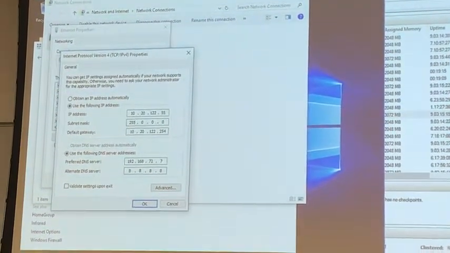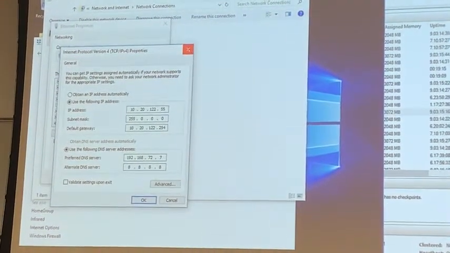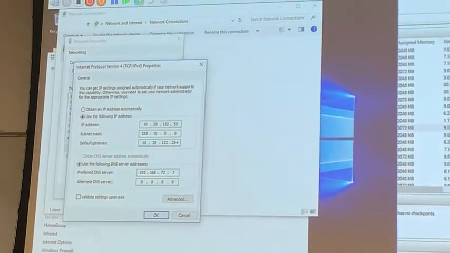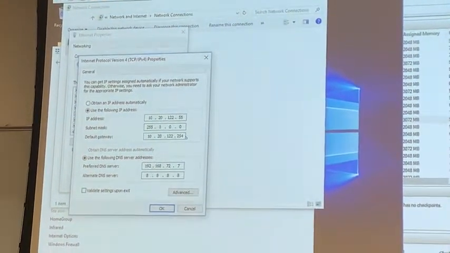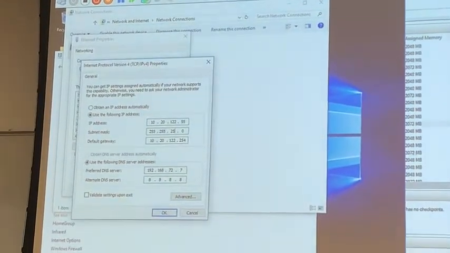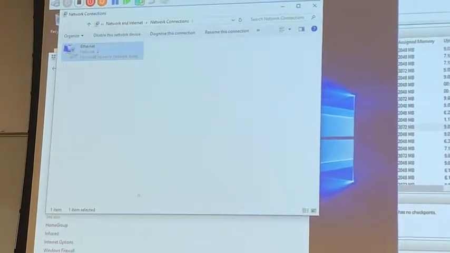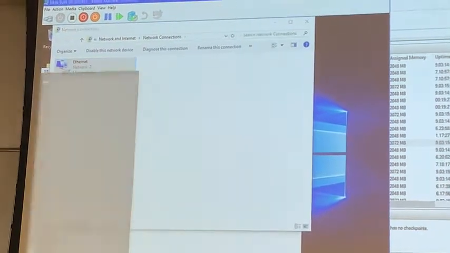Okay. And I think the subnet mask is wrong. I don't know why that changed, but I think it should be 255.255.255.0. Yeah. I don't know what I did there. Okay, good. Okay. And then you can double check that.